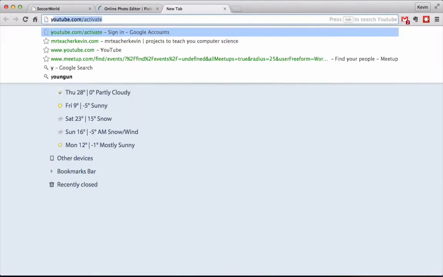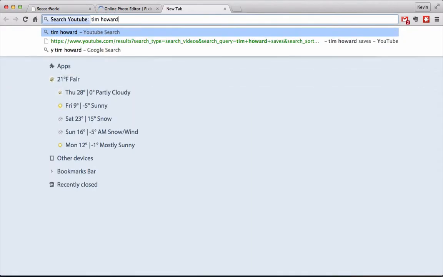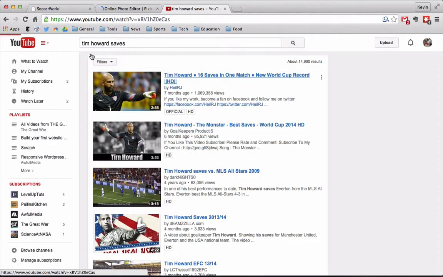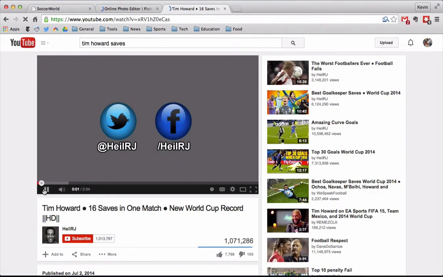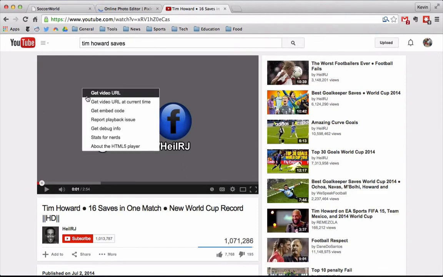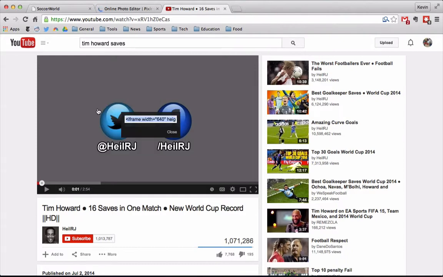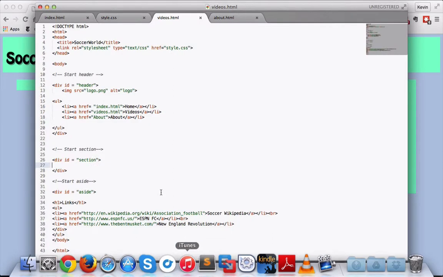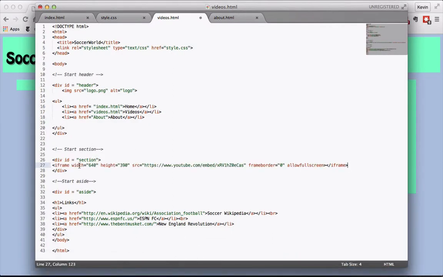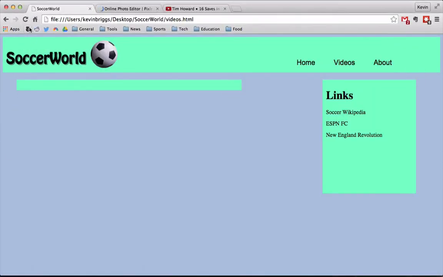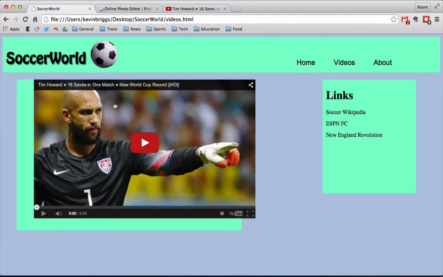And like before, I had, I believe, Tim Howard saves. All right, and I had that. Instead of putting the link, if you right click or control click on YouTube, you can get the embed code, and this will come up right here. If you copy that, Command C, and put this code into the HTML and save it, the video will show up right on your website.